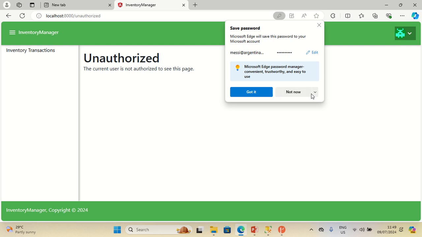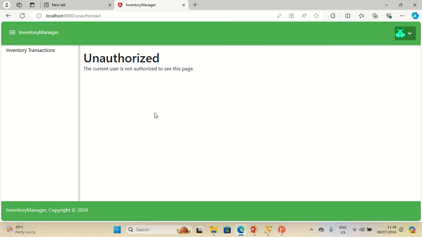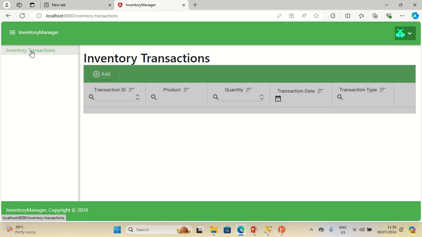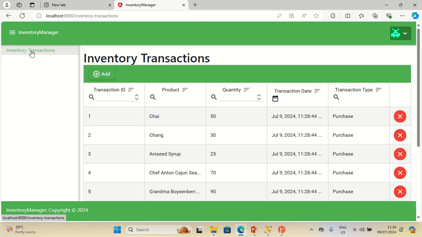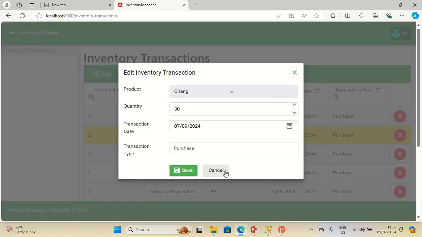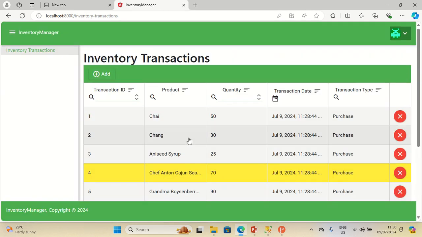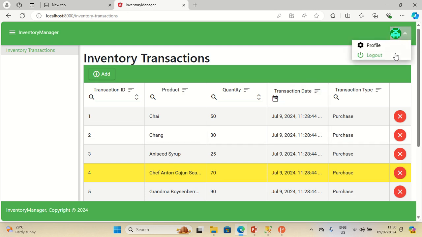So Messi has navigated to a page that he is not authorized to see, and the only page that Messi can see in this application is inventory transactions. So he can add, he can edit. Those are the only pages, because Messi belongs to the user role. Let me log out.